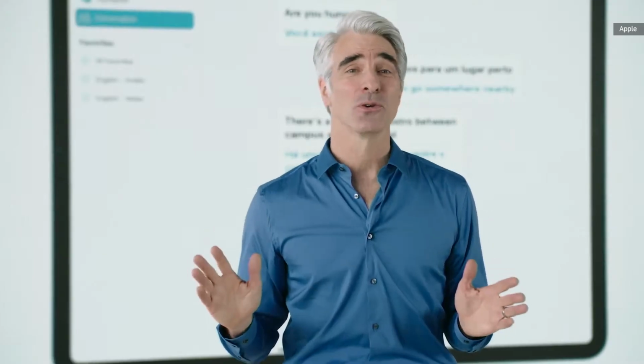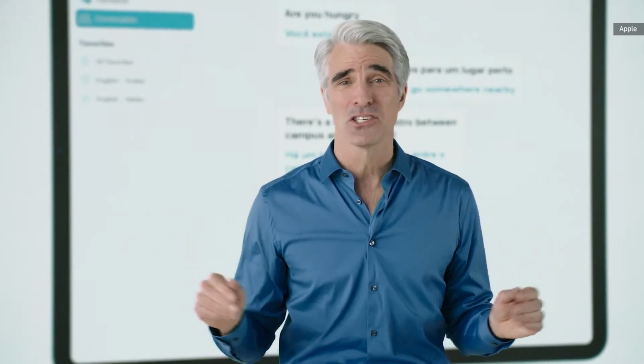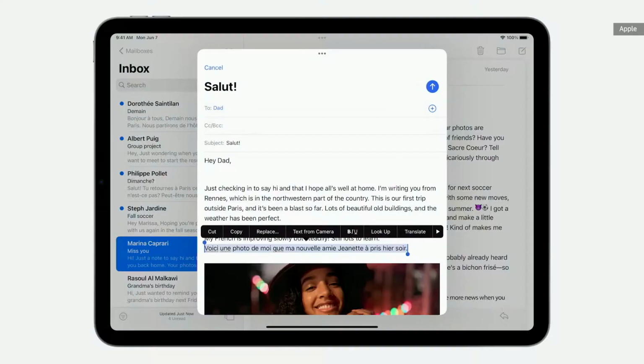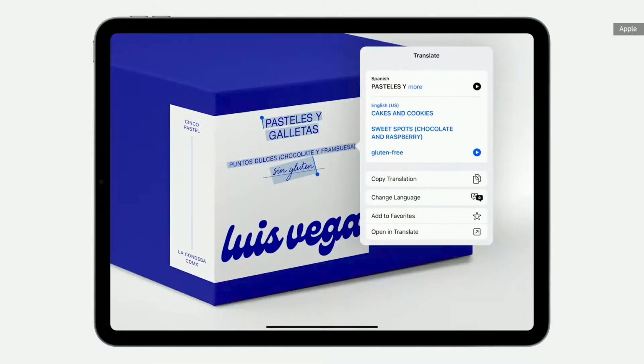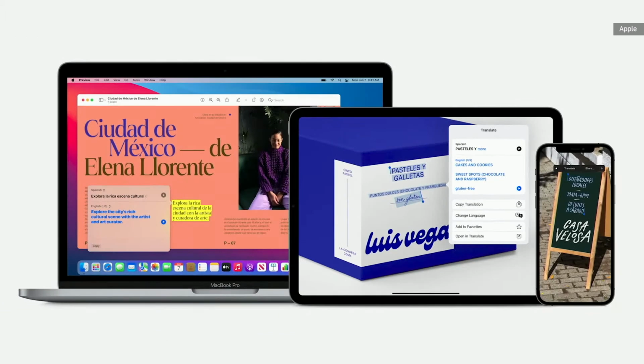We're also excited to announce Systemwide Translation, so you can translate text anywhere. Just select the text and tap Translate. With Live Text, you can even translate text in a photo. System-wide translation is available on iPadOS, iOS, and macOS.